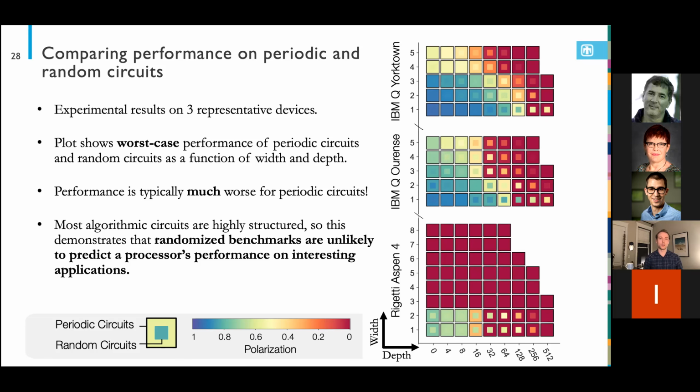And so for each device, we're plotting both the periodic and the random case. So the periodic circuits are the outer squares, and then the random circuits are the inner squares. And again, we're plotting this polarization quantity. And what you can see is that this polarization in the worst case drops off much more quickly for the periodic circuits than for the random circuits. So you can see the outer squares, they drop off to red much more quickly than the inner squares.